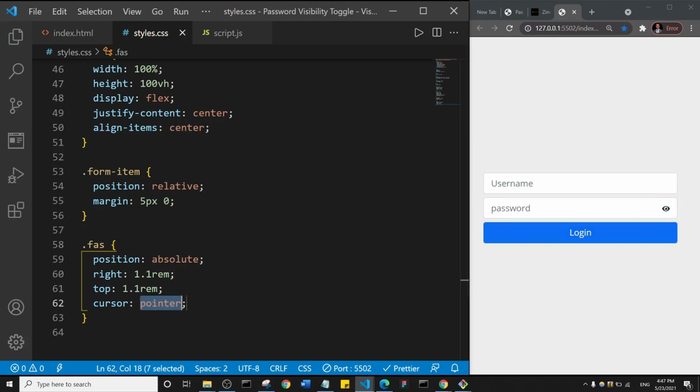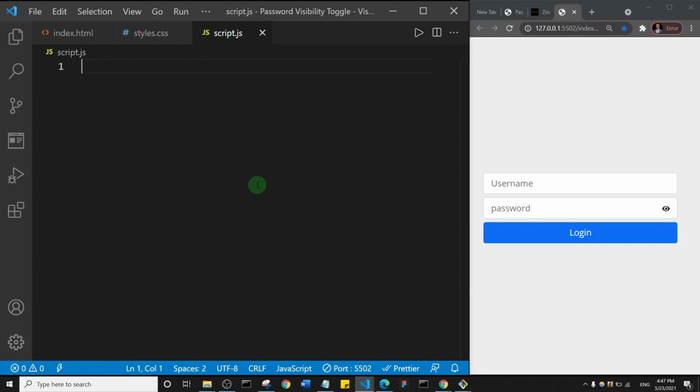Okay, so now let's get into the more interesting part of the project, which is the JavaScript logic. So I'll come to my JavaScript, and I'll just create two variables. One is going to target the password field, and another will target the eye icon. So it's going to be a querySelector variable. So I'll say VQS, which is the snippet I have for that, and the name of this variable is going to be password.